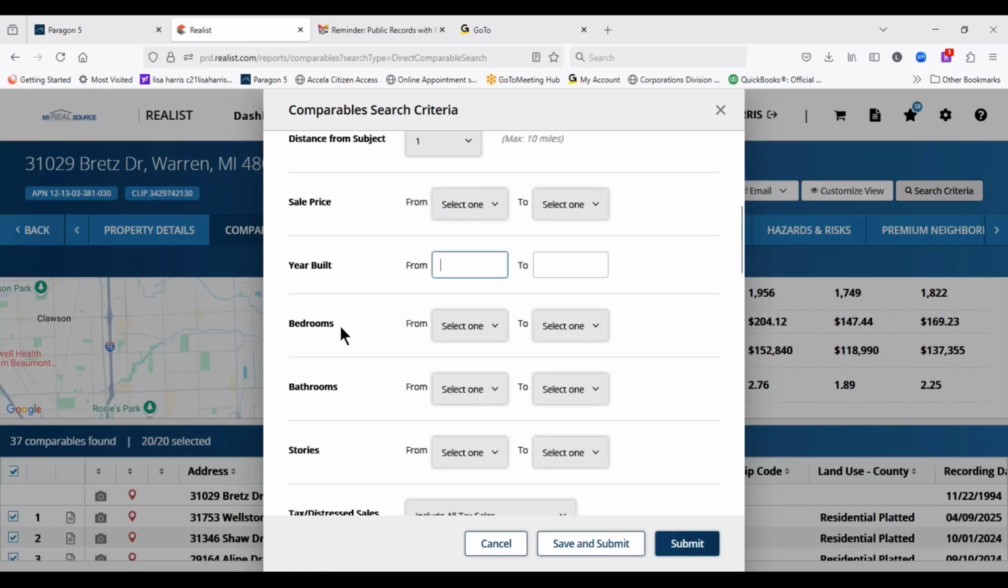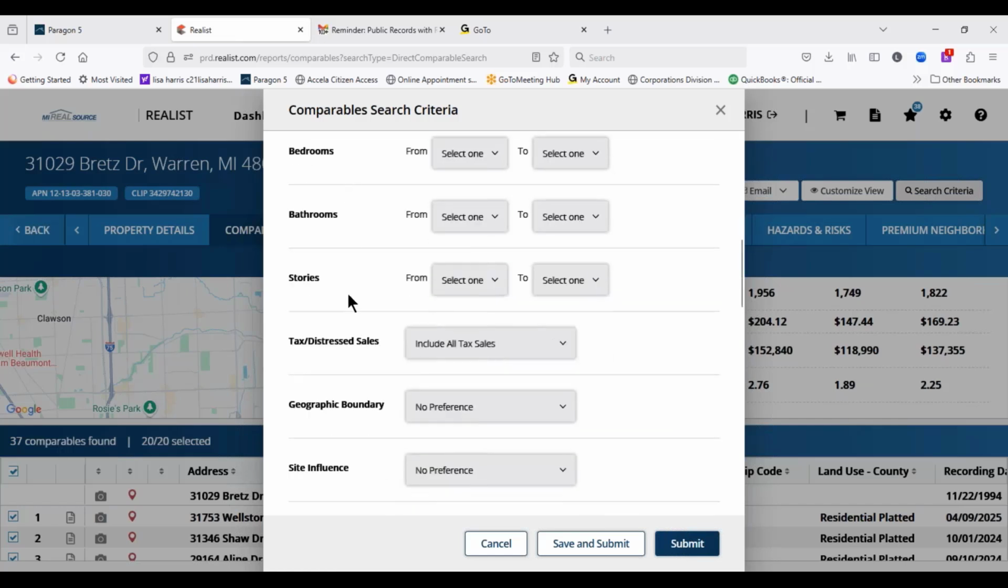Bedrooms, same thing, bedrooms, bathrooms, stories. You can put in the minimum to the maximum. Now stories, be careful, because if you do put stories in, you have an option of one or two. It doesn't give you an option for like a bungalow or a split level, so 1.5. So be careful with those. So usually I'll leave this open.